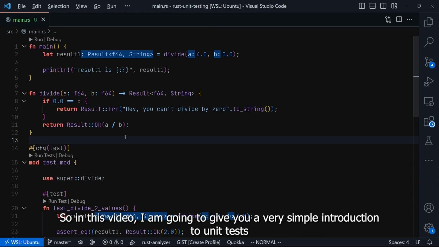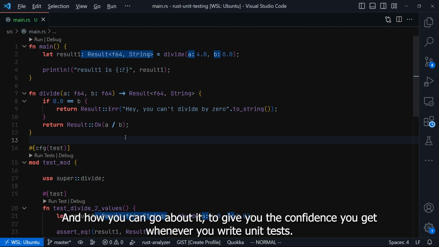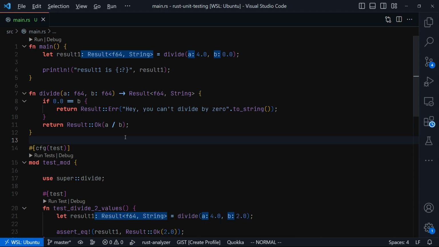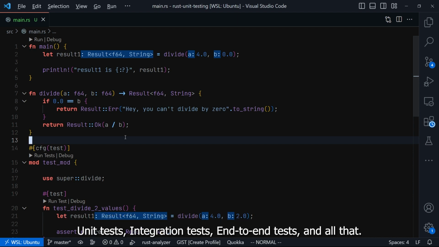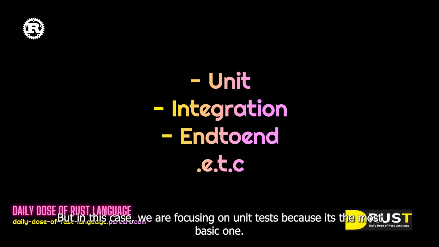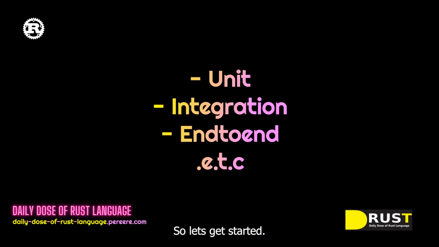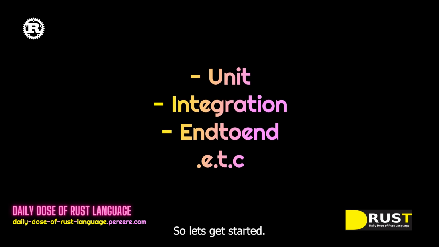So in this video, I'm going to give you a very simple introduction to unit tests and how you can go about it to give you the confidence you get whenever you write unit tests. Now, there are many types of tests: unit test, integration test, end-to-end test, and all that. But in this case, we are focusing on unit tests because they're the most basic ones. Okay, so let's get started.